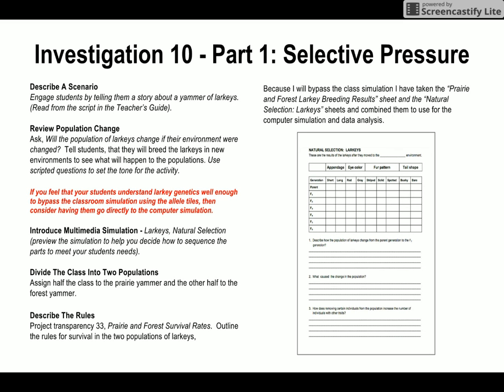Make sure that you have previewed the simulation ahead so that you can decide how to sequence the parts to meet your student needs. Divide your class in half, assigning one half to the prairie yammer and the other half to the forest yammer. Describe the rules by projecting Transparency 33, prairie and forest survival rates. Outline the rules for survival in the two populations of larkies.